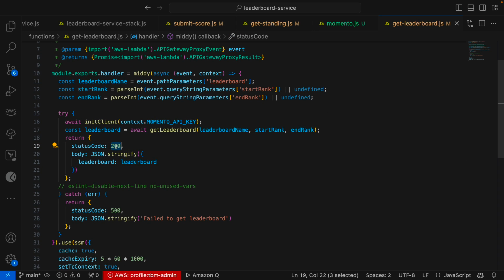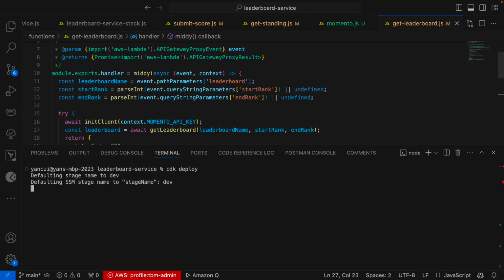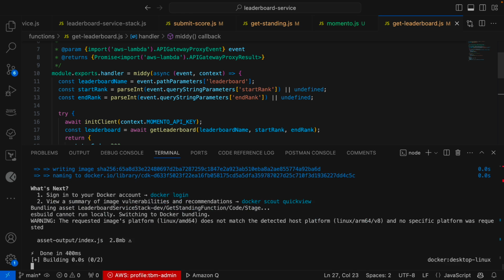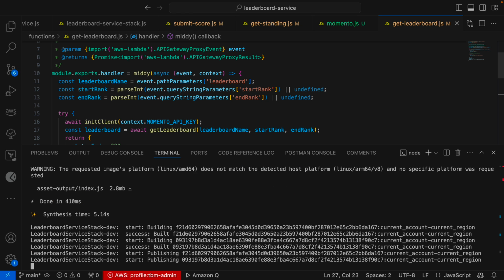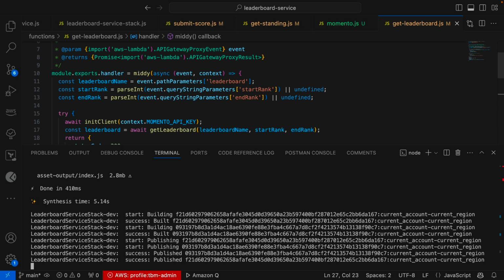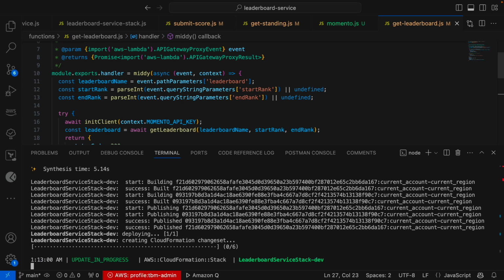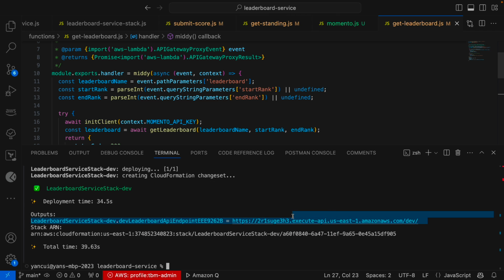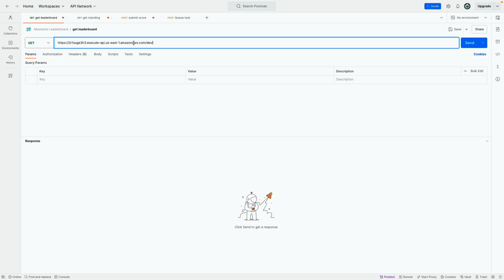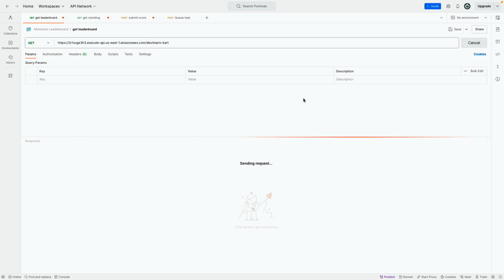Which we're going to return as a 200 response with the leaderboard as the array of name and score values. Okay, let's go ahead and deploy this. And once the deployment is done, we can go ahead and test it out in Postman again. Okay, the deployment is done. Let's grab our URL again and go back to Postman. So the leaderboard is called Mario Kart, and if we don't pass anything, it's going to just return all the players in the leaderboard with a start rank of 0.